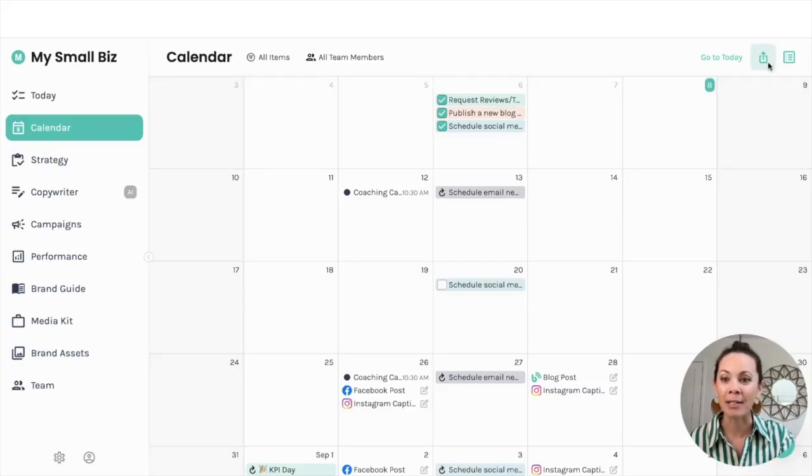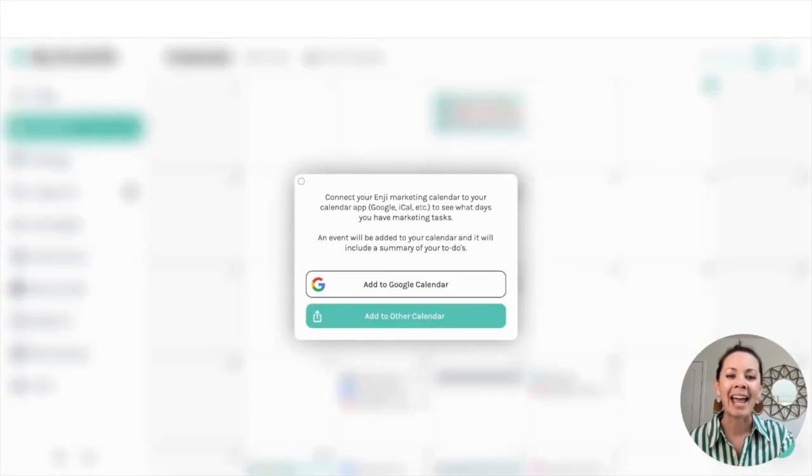All you need to do is be on your calendar tab and then click on this icon. I don't really know how to describe it, but that's the one. And then you'll get this window that opens up, and then you just follow the prompts to connect your Enji calendar to your Google Calendar or your iCalendar or some other kind of calendar software.